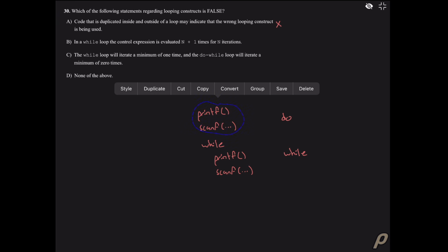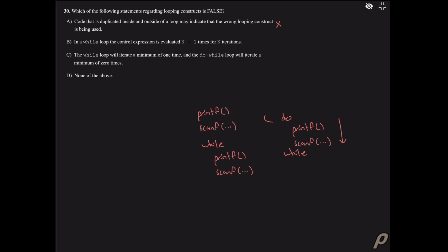You'd only have this printf and this scanf once inside of it, because this basically will get evaluated before the while loop ever gets evaluated. So this first part will always be evaluated, and then it'll loop through. So in this instance, we're using the wrong looping construct, because we should be using a do while loop, because then there's not as much code duplication.